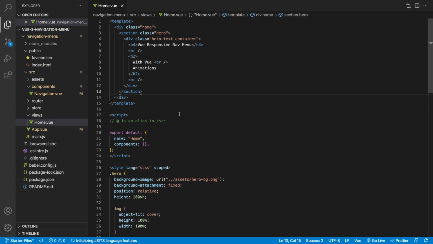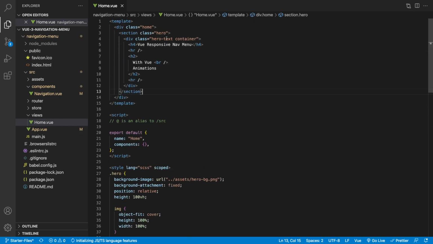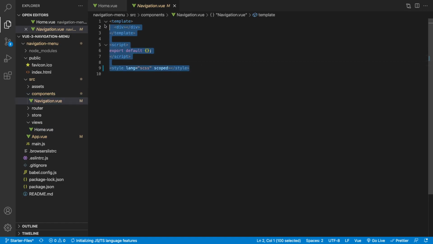Now in this repo, I've already went ahead and created a few things for us. The first thing I created was our hero section here inside of our home view. So as you can see, that's right here. I'm not going to go over this, but you can find all the styling and HTML for this right here in our home view. Now I also went ahead and created our empty navigation component here, which is what we're going to be focusing on in this tutorial.